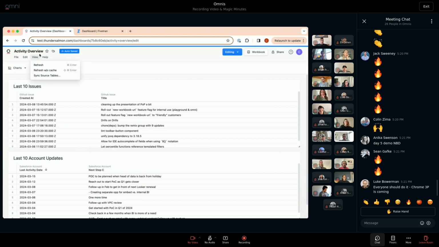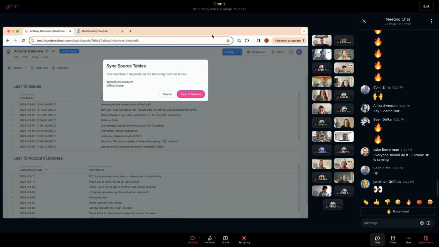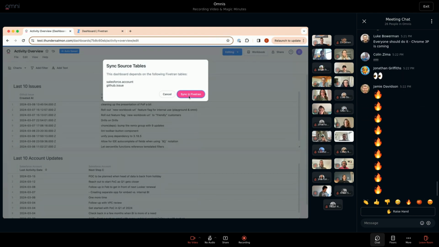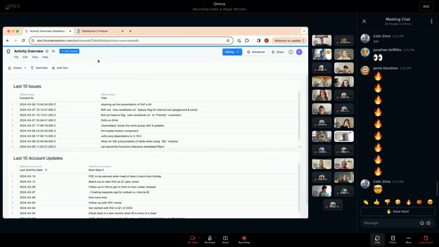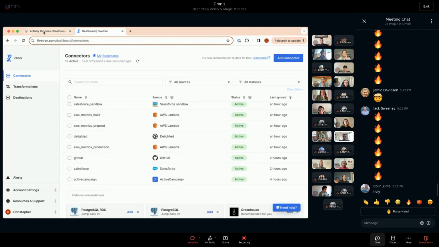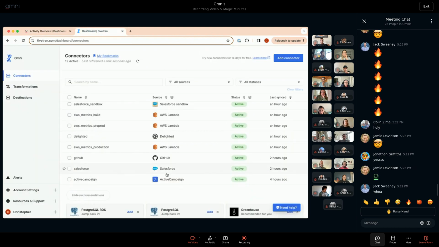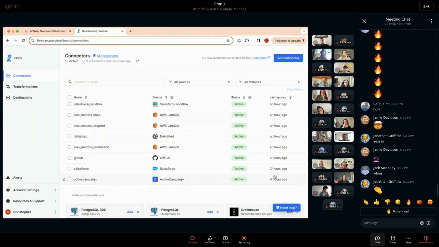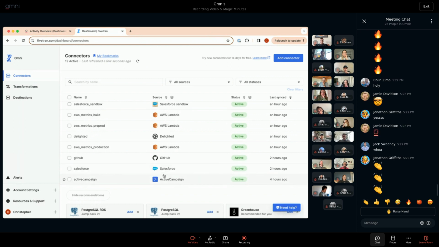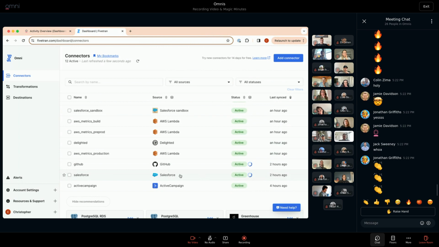If I go in here to the view menu, I can say sync source tables. We're going to dynamically figure out which tables belong to Fivetran. And then if I hit sync in Fivetran, it's going to use the Fivetran API. If I go over here, you'll see the GitHub issues, Salesforce account updates. I refresh this page, and you can see now GitHub and Salesforce are updating. These take a couple minutes.